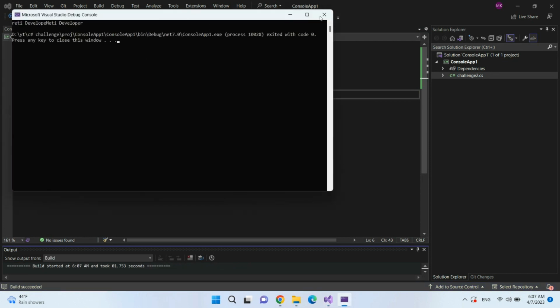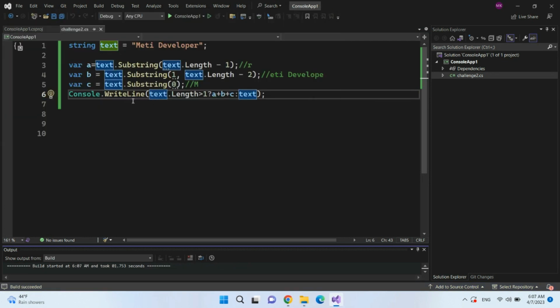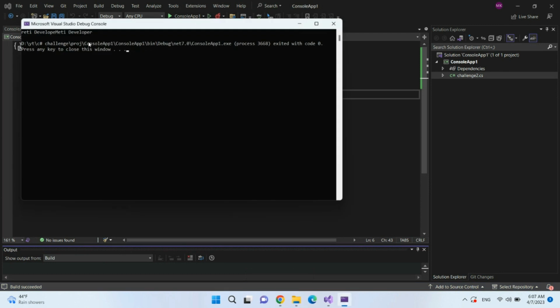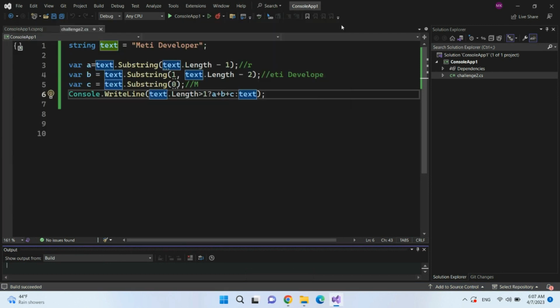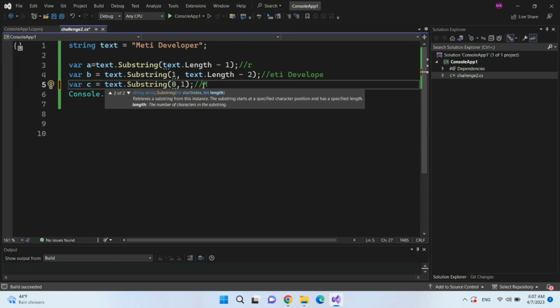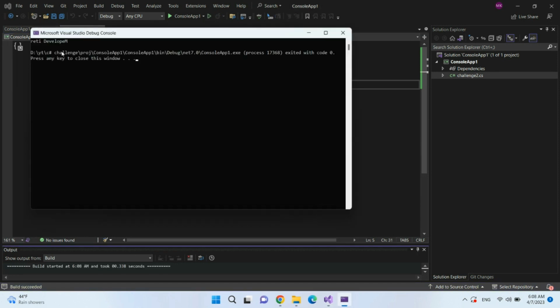And we have, run again. So we have an error. What's wrong? Text.Substring, text.Length. So in here 0 and 1, our first character. Run again, and we have method developer, and in here we have r, and in here we have m.